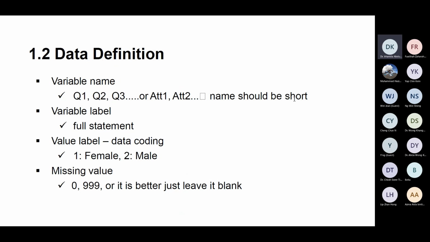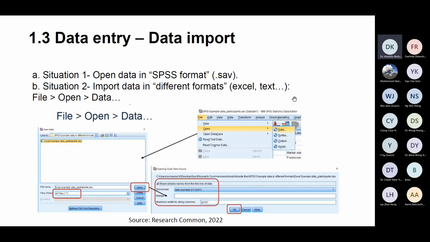This is the very important thing that we need to know first, data definition. Secondly is data entry. There are two situations. One, when we already have existing data, just simply open your SPSS. Let's take a look into the screen. When you first click your SPSS, you will have this. If you already have existing data, they will say open data here. Click Excel data. If you have it in Excel, you open it, and it will direct you to here. Worksheet what? Click OK.